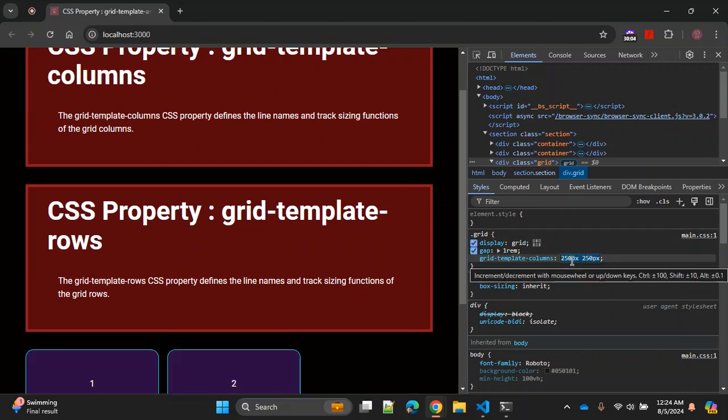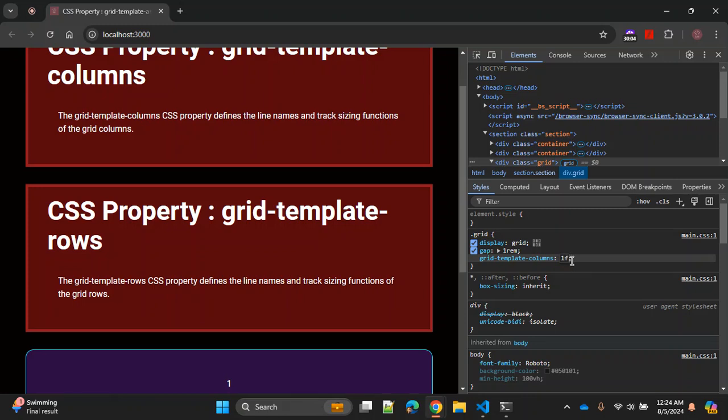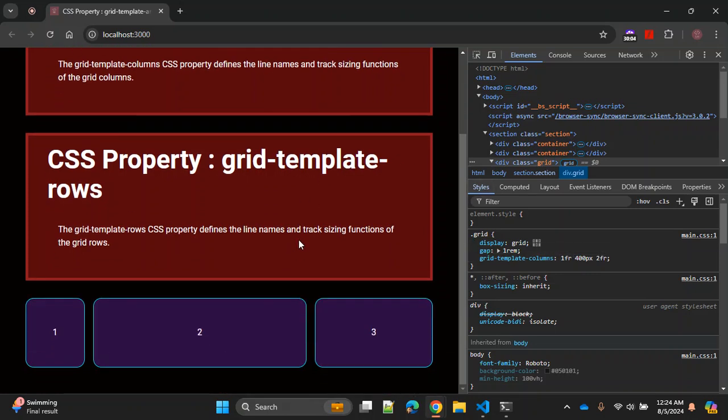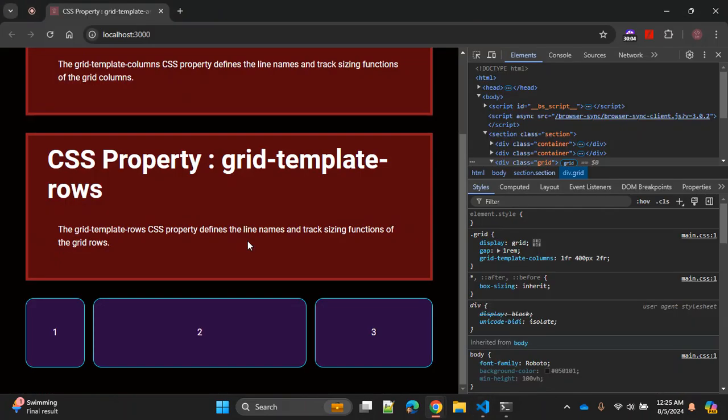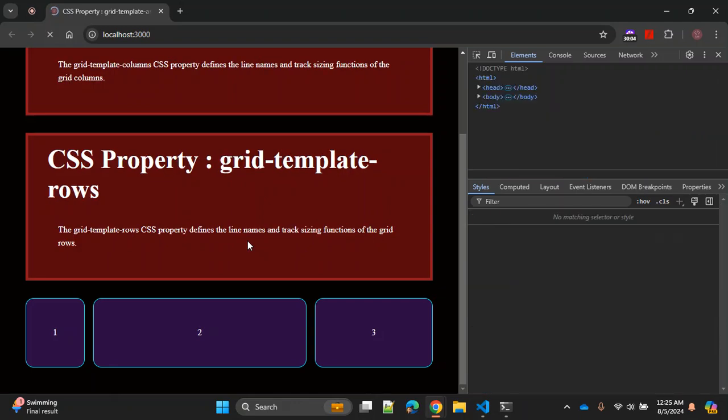So you can give one fraction, 400 pixel, two fraction. It depends on what size grid element you want, right? So this is a good example. So let me go and copy this. Okay, so this is about grid template columns.